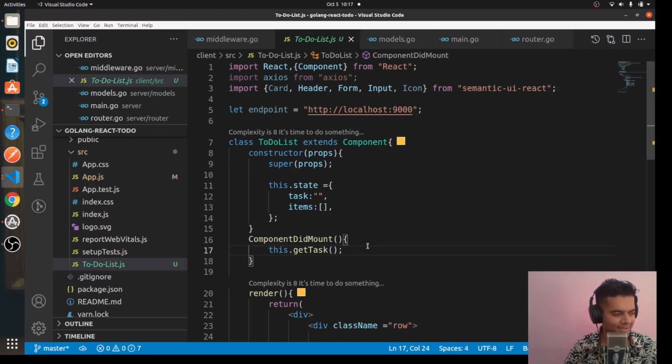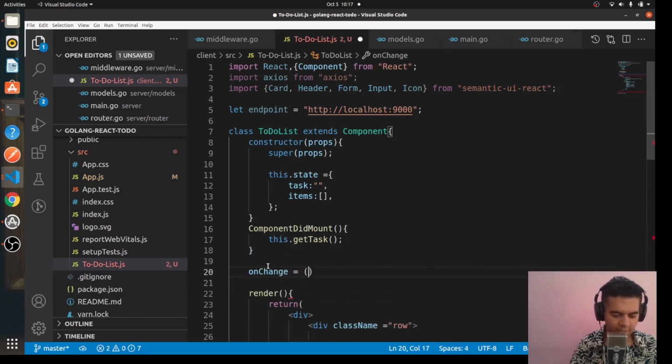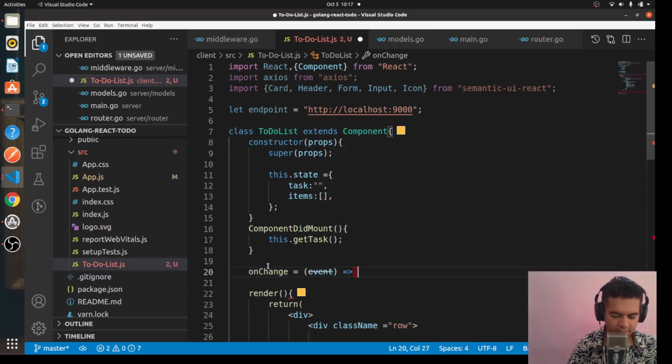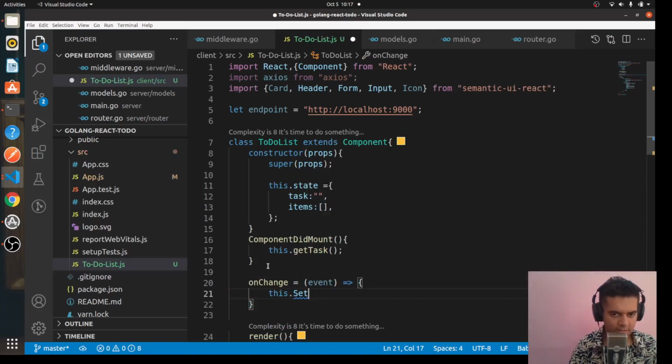All right, so here in your to-do list file, you also want to have your onChange function, right? So I'll have an onChange. We'll use it in a while, but for now I'm just creating it. So whenever there's a change, we want to set the state. I know it won't make sense right now as to why I'm creating this function, but just wait for a while and everything will make sense.